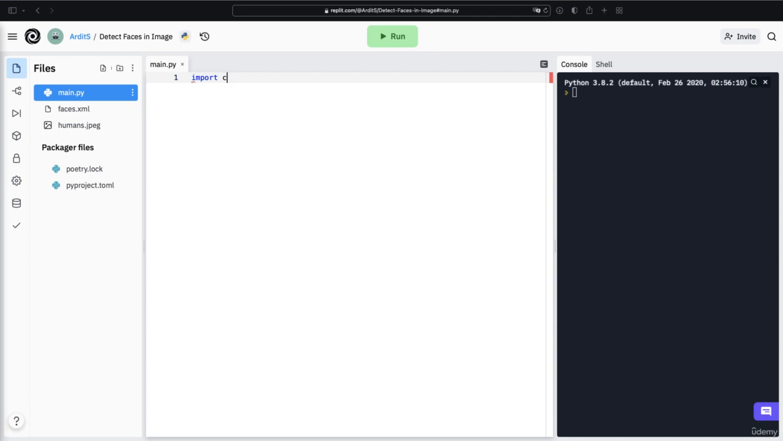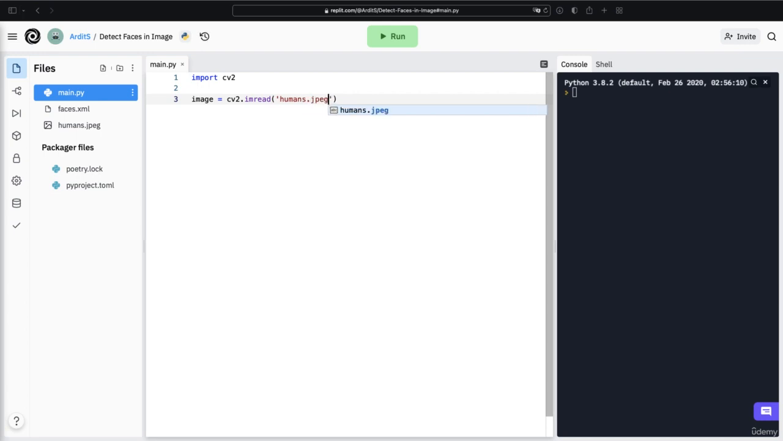We need OpenCV, so cv2. So the first thing we might want to do is load an image with cv2.imread humans.jpg, and let's load it in color. Then next, what we want to load is this XML file. So to do that, you could say something like face cascade.